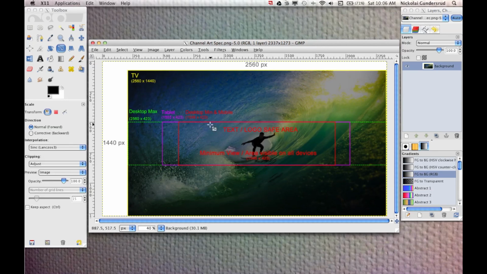Alright, what these colored lines mean is that everything inside of the red right here will be what shows up on desktops in the smallest view and on mobile phones. Everything inside of the pink right here will be what shows up on tablets, and everything inside of the green will be what shows up on the widest screens on desktops, and everything inside of the yellow will be what shows up on televisions when people are on YouTube TV.